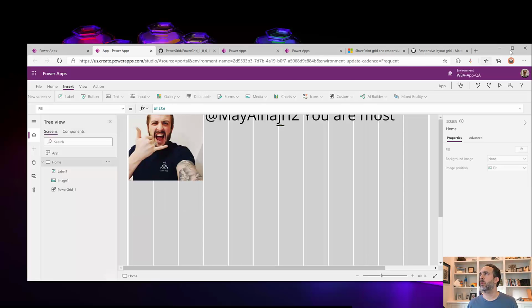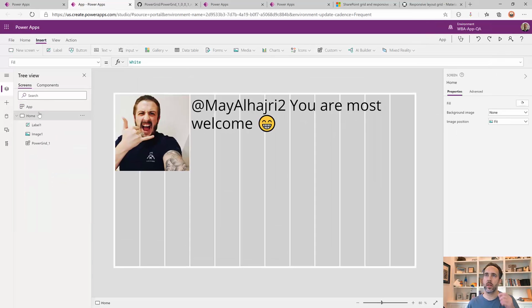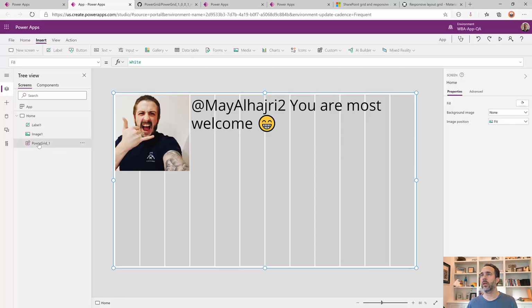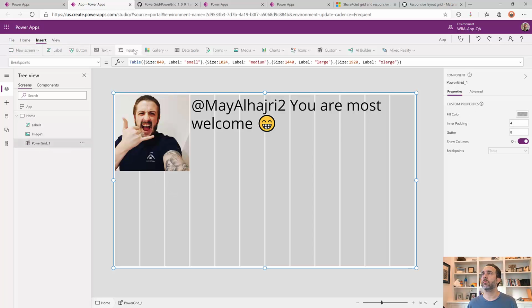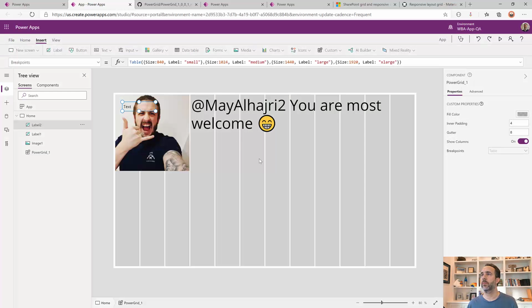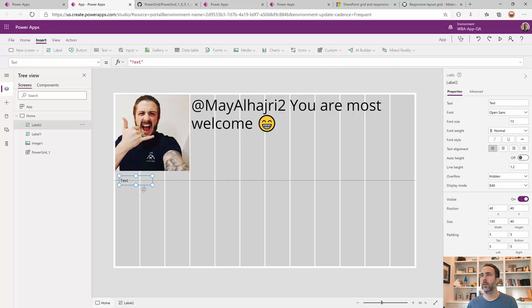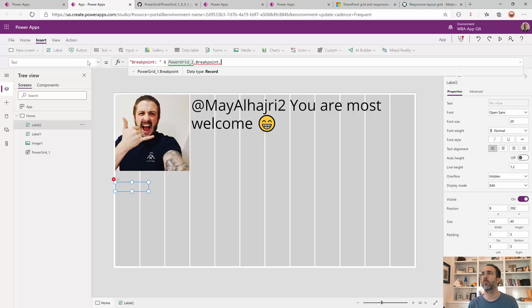Now just to show you how some of the breakpoints can be used too, and I've got a more sophisticated example in GitHub. But let me just put a label on here below the image, how about, that shows the current breakpoint. And so let's just move this down here. I'll set the font size to 20, and we're just going to set this to breakpoint. And then this will be PowerGrid 1 dot breakpoint. So it'll be the current breakpoint.